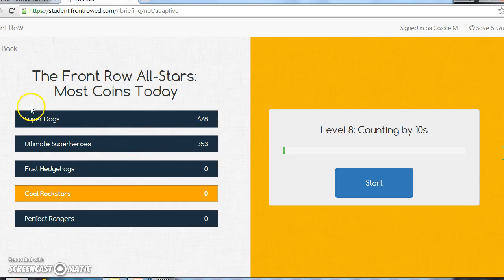You can see over here the Front Row All-Stars, Most Coins Today. These are different groups that have been set up, and this is the group that my daughter is a part of. So she's on level 8, counting by tens, and you can see she has surpassed these and has 37 levels to go in numbers in base 10.